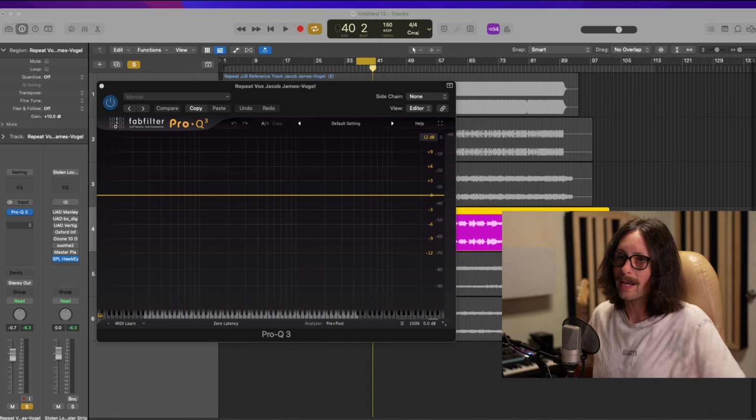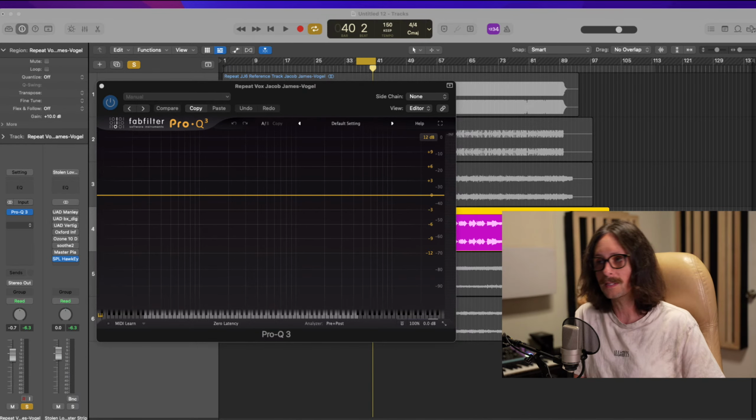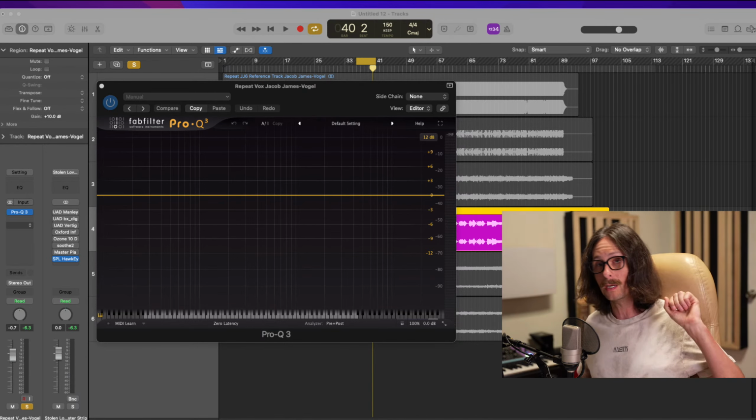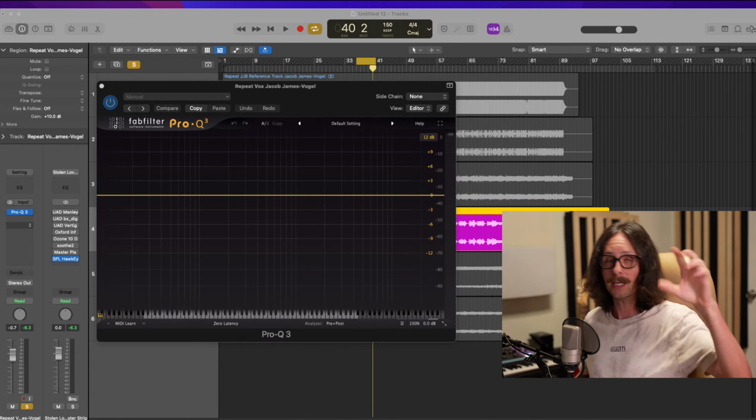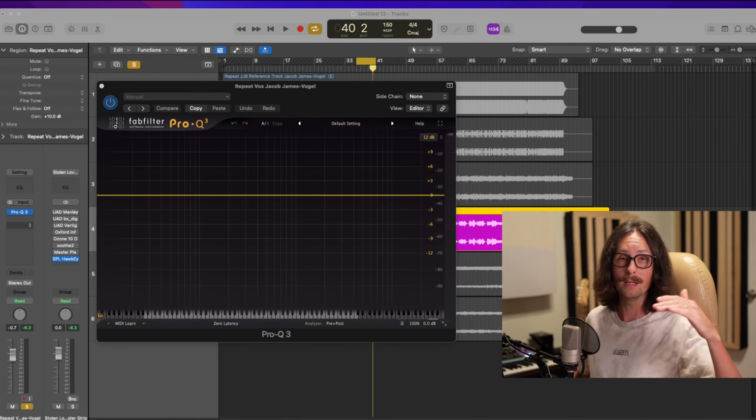It's going to get in the way. It's going to conflict. We call this masking, right? When you have frequencies that are building up. So you have the kick drum and the drums are going to have those frequencies. And then the bass is going to have that frequency. And then the vocals are going to have that frequency.